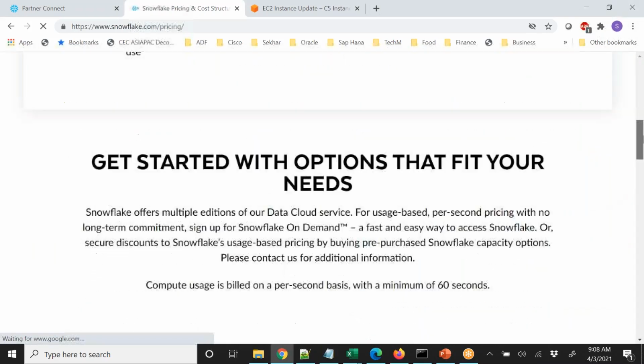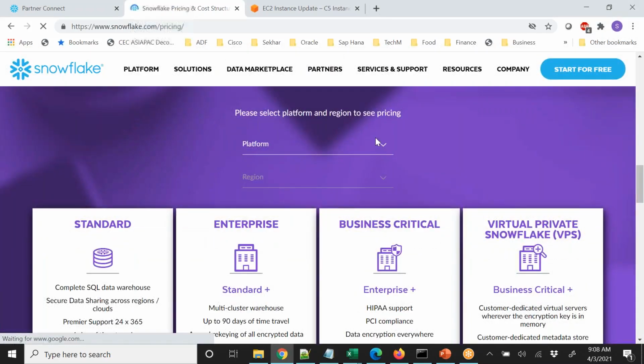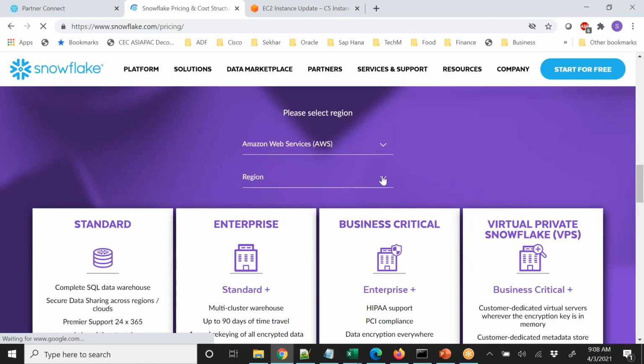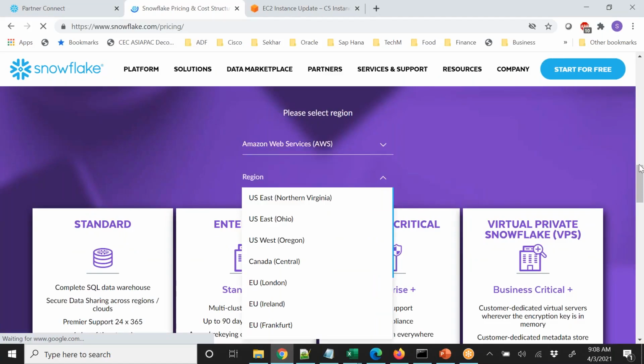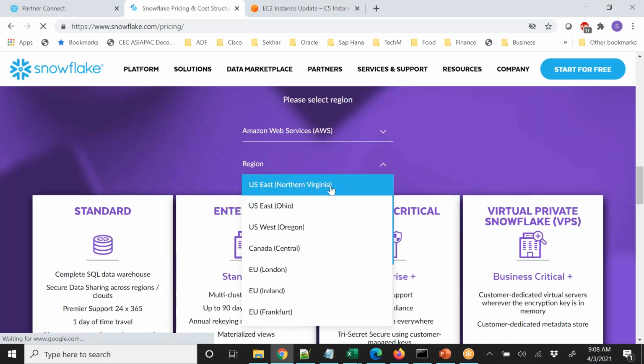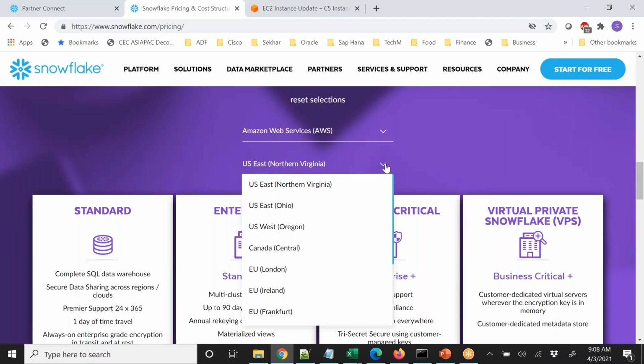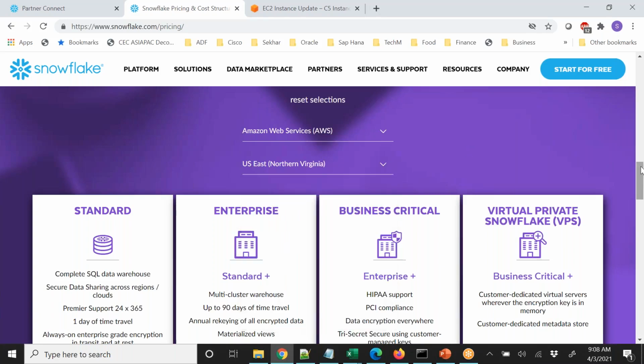So if you look at this, you are choosing a platform, AWS, and then this is the region. Which region? Let's take US East Coast. Region means they have availability zones, which have physical server farms. Basically, that's what it means.